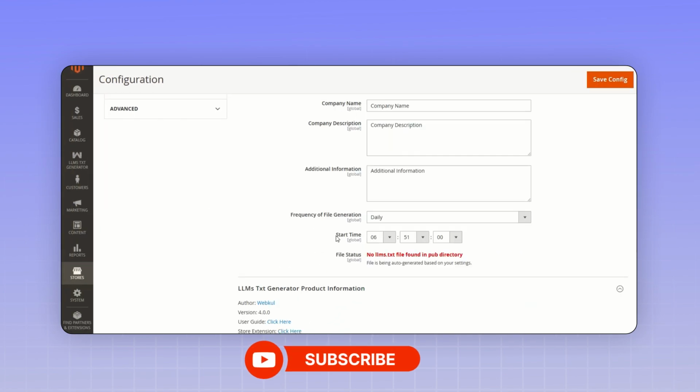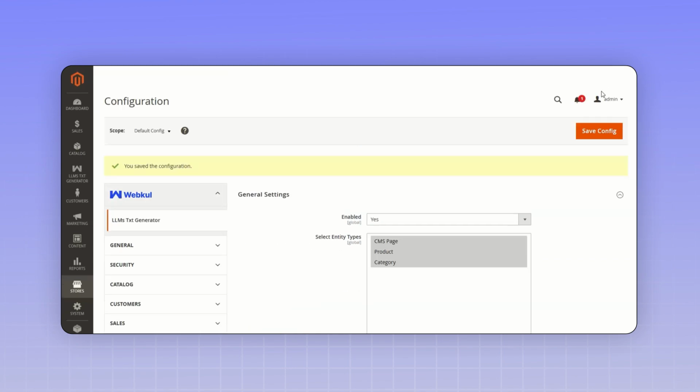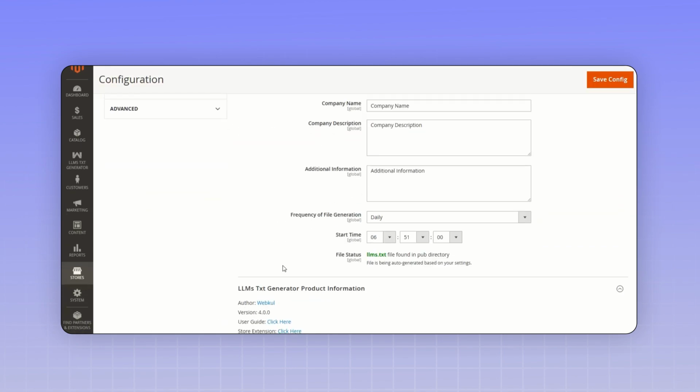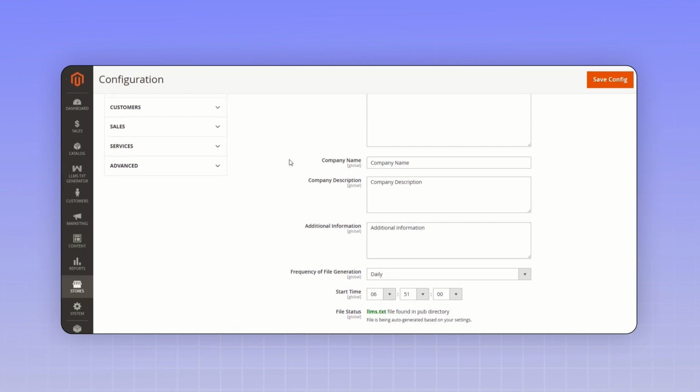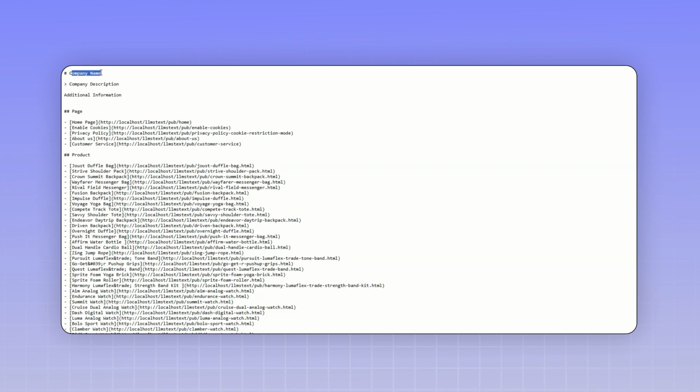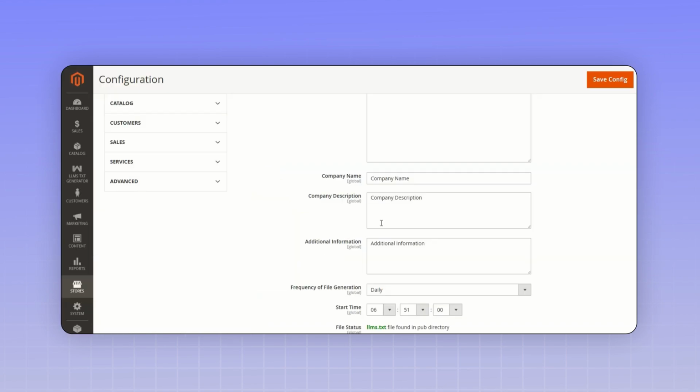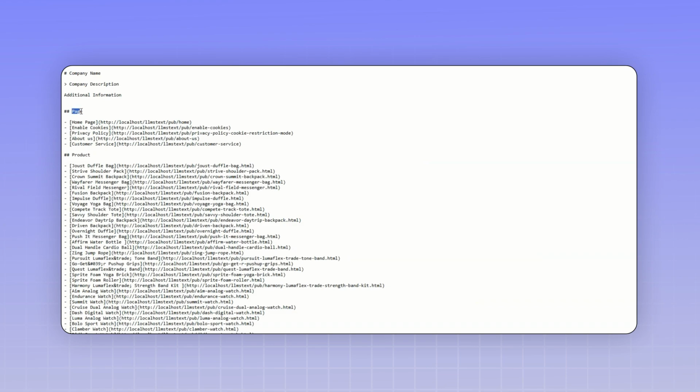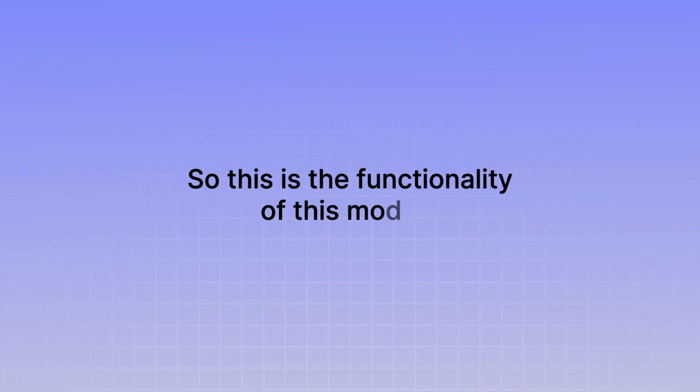After the module configuration is complete and the start time and frequency are set, the file will be generated according to the schedule. Once generated, the file status will show LLMs.txt file is found. On clicking the file link, you will be able to see the company name, company description, and additional information you entered during the module setup. It will also display the selected pages, products, and categories. So this is the functionality of this module.